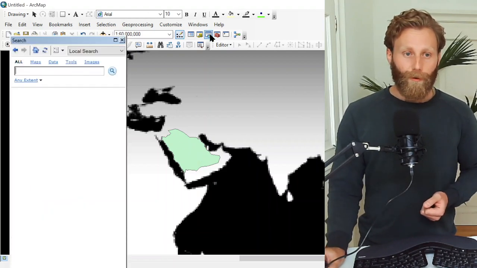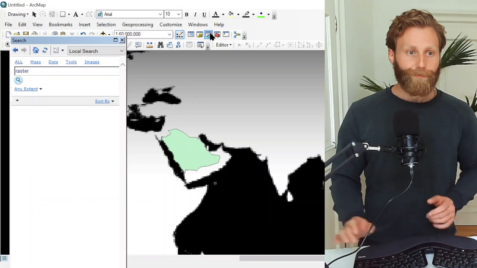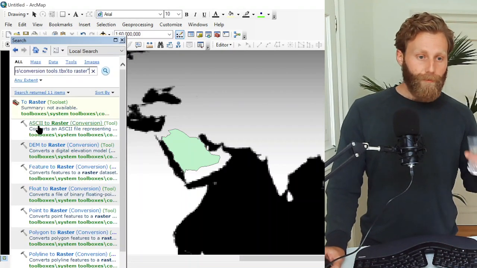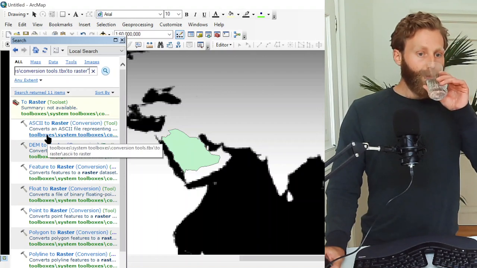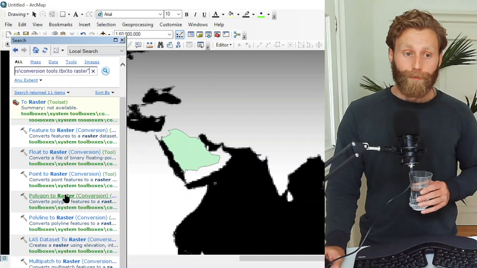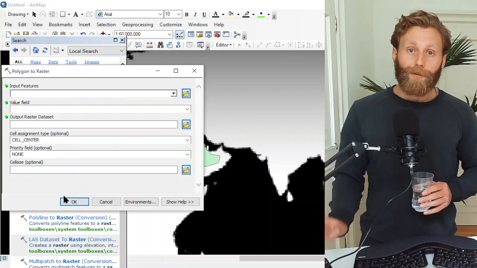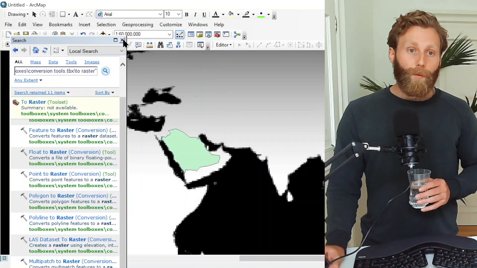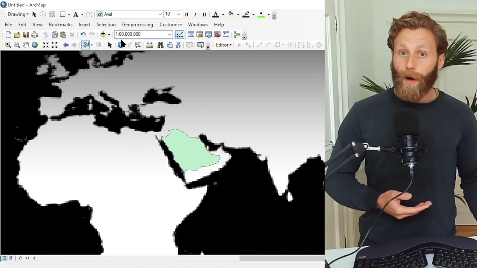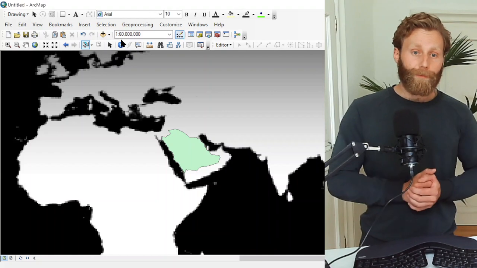Let us search for here, just raster. And we're looking for the To Raster toolset, and then Polygon to Raster. Let us do something first. I want the rasterized version of this shapefile to hold the value of 1 everywhere.